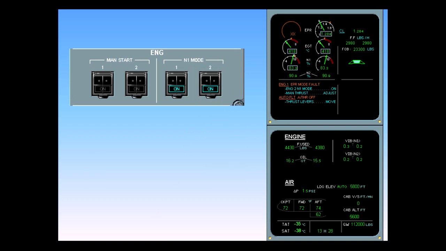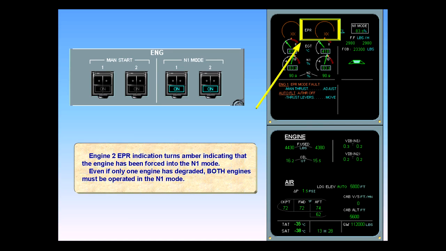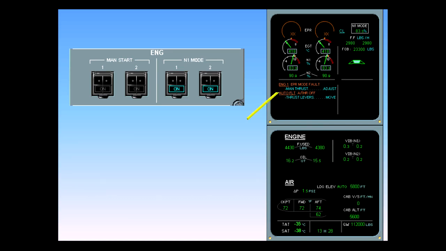Engine number 2 EPR indication turns amber, indicating that the engine has been forced into the N1 mode. Even if only one engine has degraded, both engines must be operated in the N1 mode. The N1 indications are now the same for both engines.